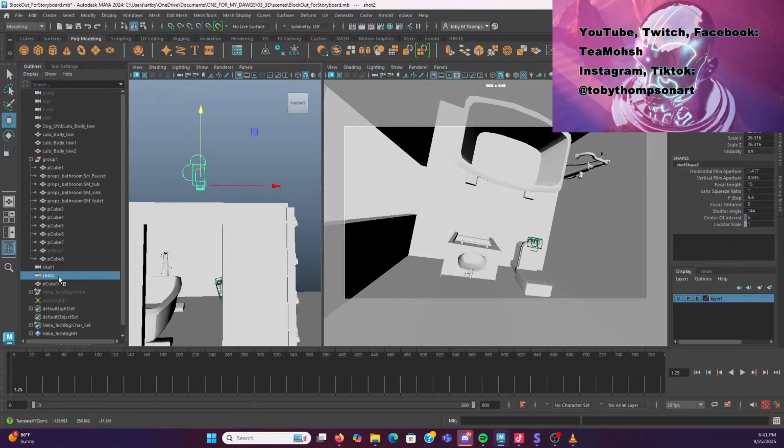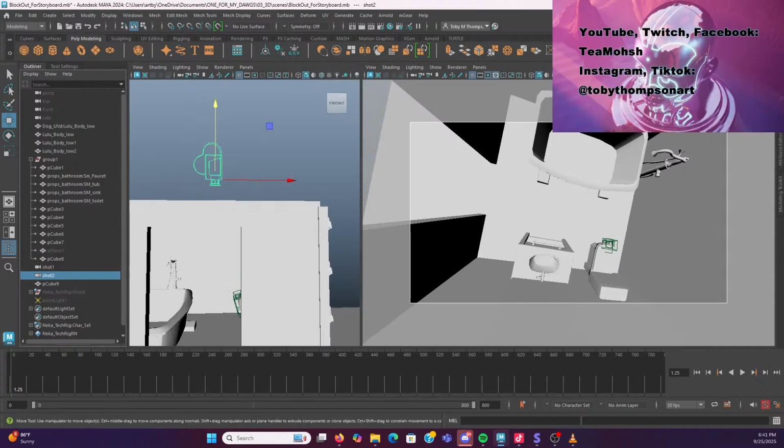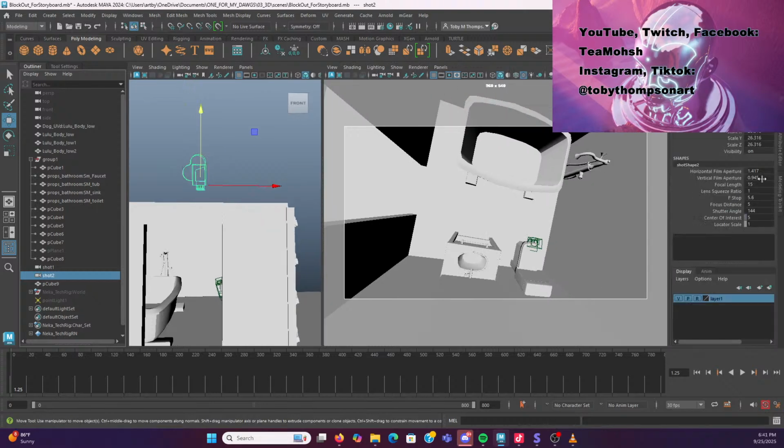I also could go into this Shot 2 camera's settings in the attribute editor and change the focal length, but you can see I'm already using a pretty extreme wide lens, and I don't want to push that too far. I mean, I do actually, but I gotta keep myself reined in. I'm already using a 5mm in the first shot, which is crazy. But it's supposed to be like a pretty disorienting shot.